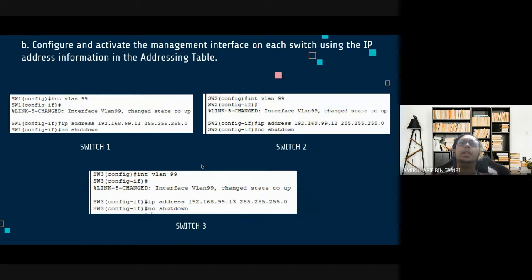B. Configure and activate the management interface on each switch using the IP address information in the addressing table. So we need to enter VLAN 99. Then we need to put the address for switch 1. The IP address for VLAN 99 is 192.168.99.11, and the subnet mask is 255.255.255.0. And next we need to no shutdown.